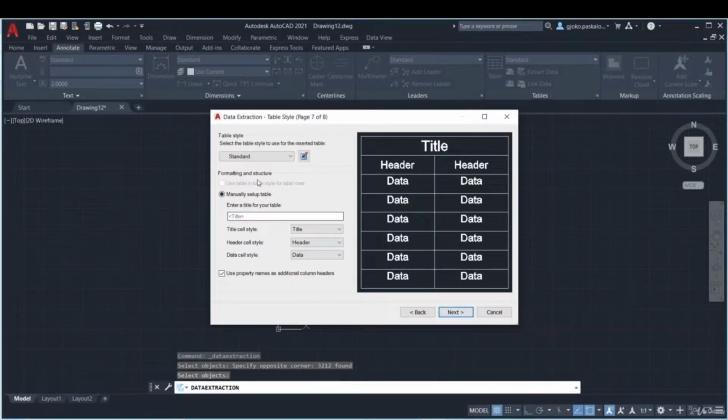In here we can specify the table style. If we have some styles for the table, we can choose them. We can make our new table style. Even we can format the structure. Let me edit the title and call it attribute data. We can even change the cell style, so you can try these things on. I won't mess with them. And we can use property names as additional column headers. That will be checked, so let me go next.